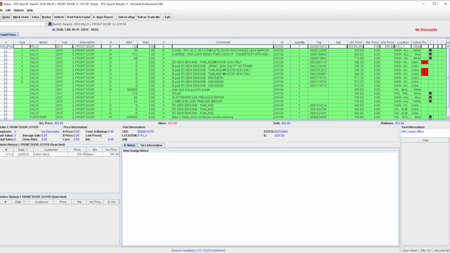This is the information about that part. 2016 left front door. It's a warehouse part, and over here we can see it actually has a location. If the inventory person had entered any comments about the condition of that part, they'd appear for us in that field in the middle of the screen. The part has a tag and has a tag number because it's a warehouse part.